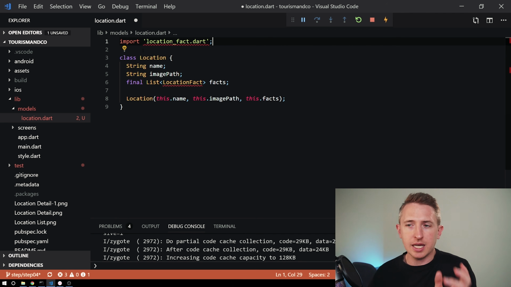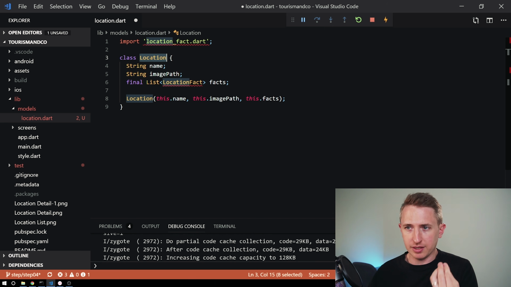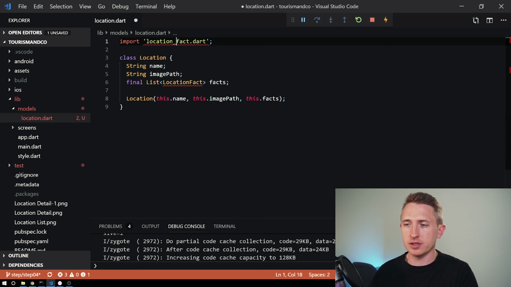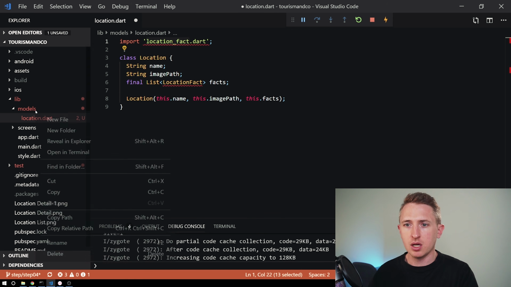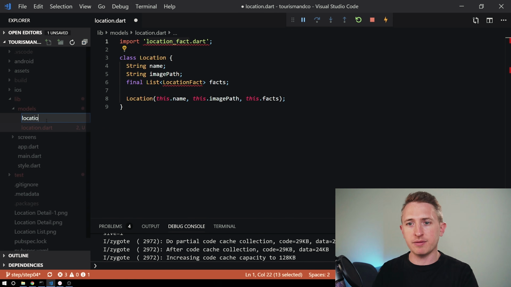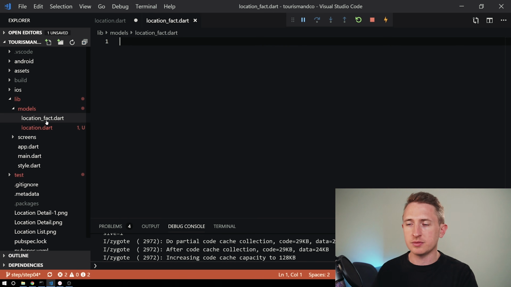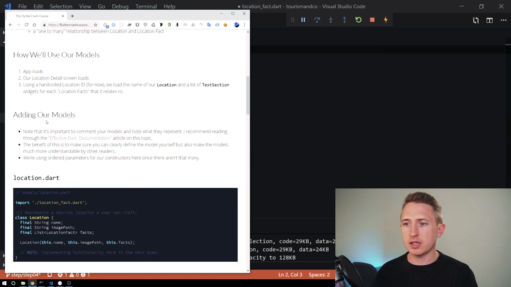Make sure that the name of your model is in singular form, like location, because it is one given location. So don't make it plural. And that goes for the file name too. So I'm going to create a file called location_fact, not facts or anything like that. It's one single fact. And a LocationFact, again, is title case.